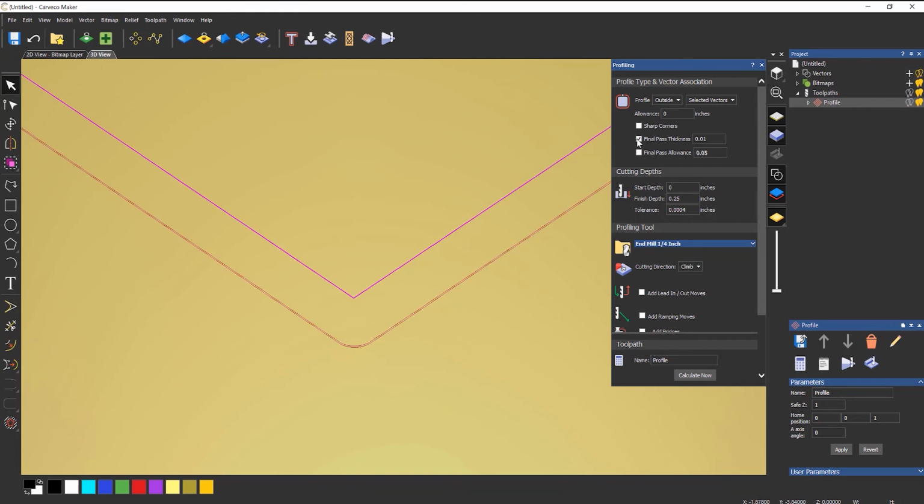If I were to turn that off and calculate again, you can see that I've just got the 1 pass. Turn it back on. I'll make it a bit larger so you can see it a bit better. So let's say 0.1 and calculate. Now I've got a 0.1 final pass. Put that back to 10 thou and calculate. You can see that I've got a 10 thou final pass.